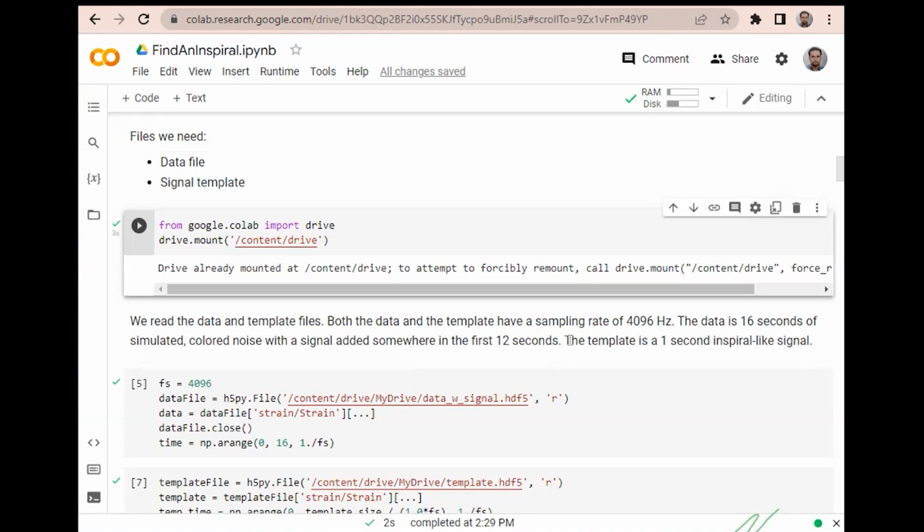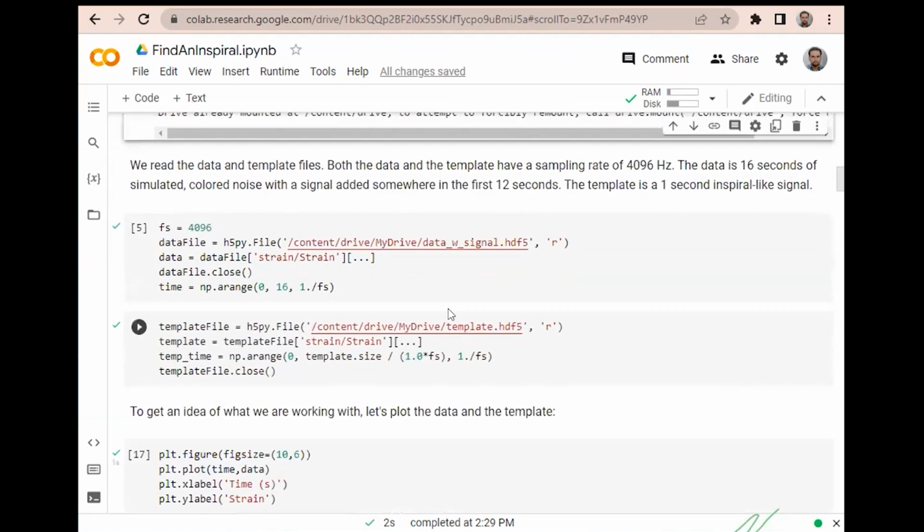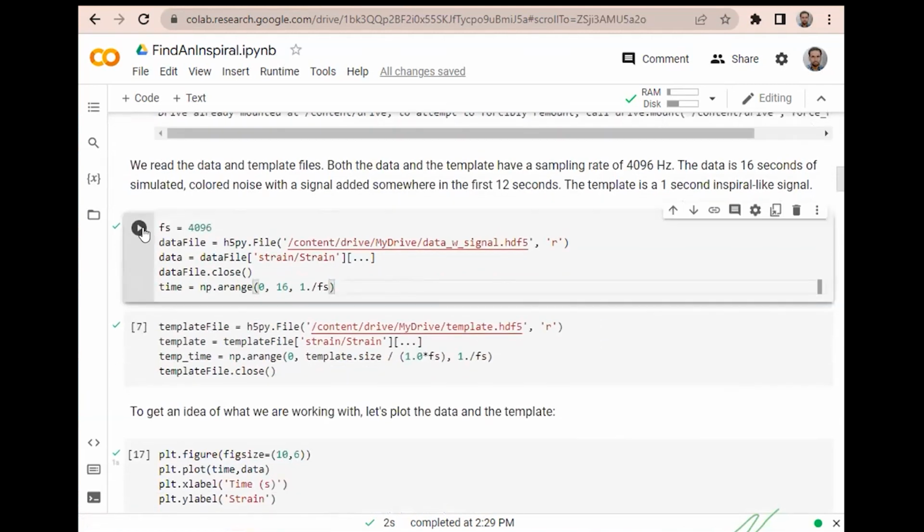It is also given that your signal may be there in the first 12 seconds of the data, right? So you can be assured that the remaining 4 seconds should be pure noise. The signal may be somewhere between 0 and 12. That's what we have to find out. And your template waveform is 1 second long, which we will see when we plot it. So just try to run this.